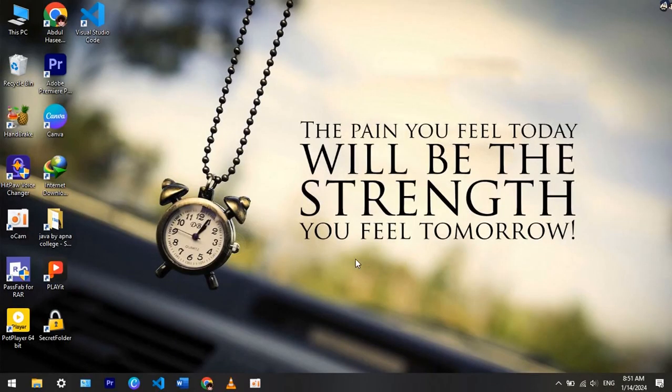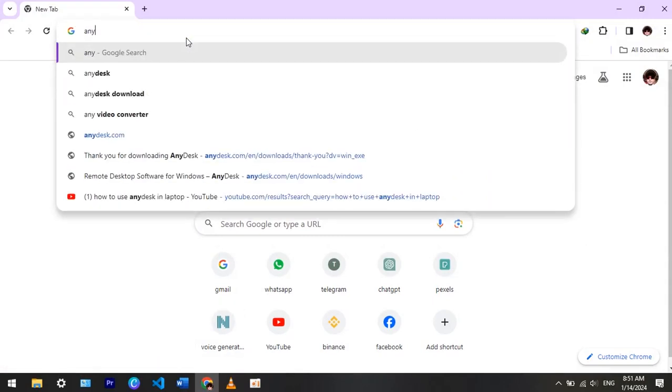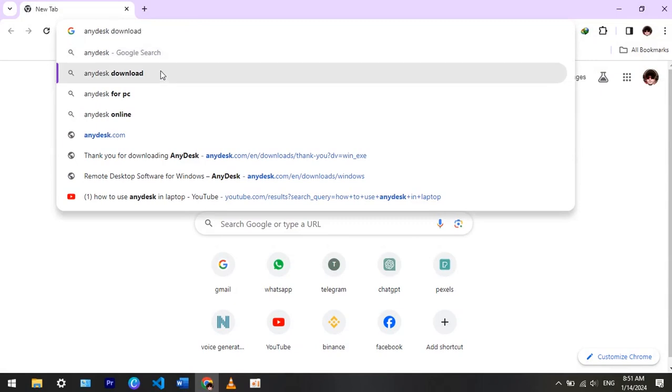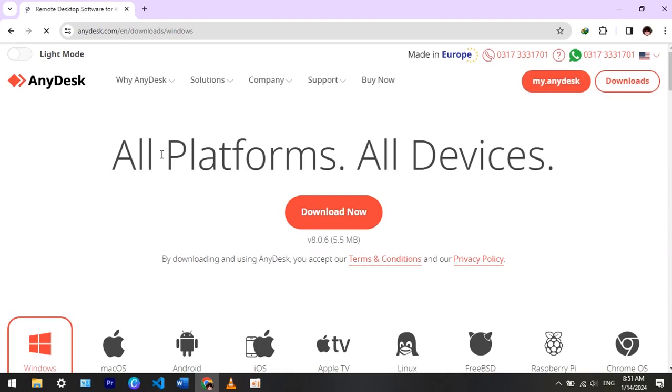First, we have to download AnyDesk from Google. Go to Google and search AnyDesk Download. Now open the first link. Click on Download so your file will start downloading.